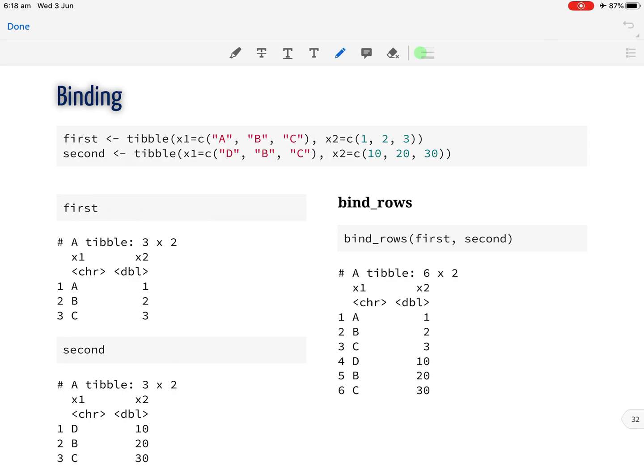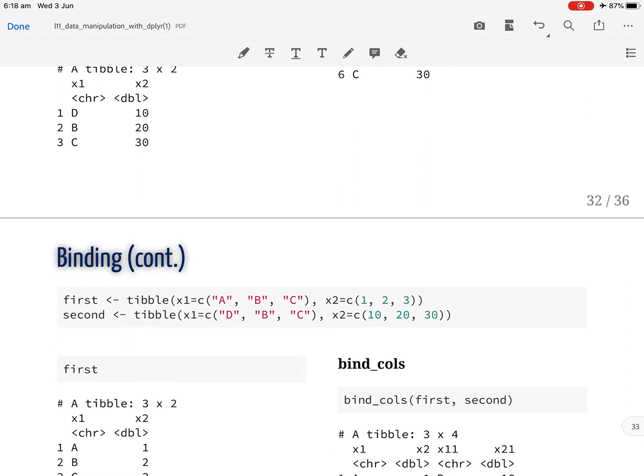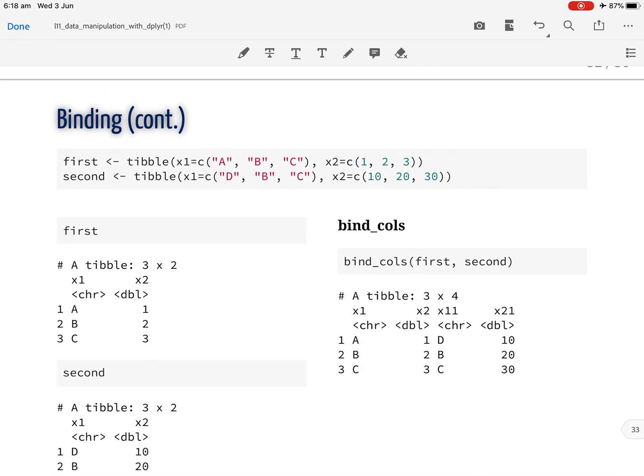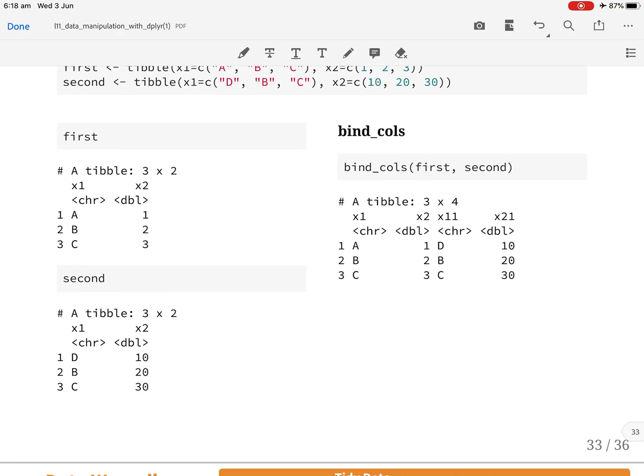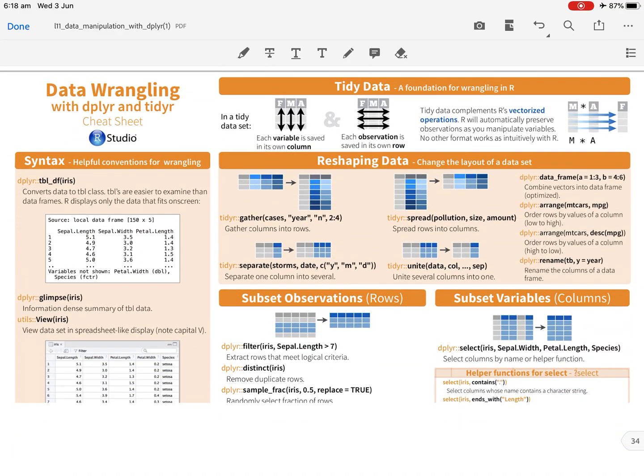You can use bind_rows to bind two data sets row-wise. Here you have to pass the names of the data sets. If you want to bind two data sets column-wise, you can use bind_cols.